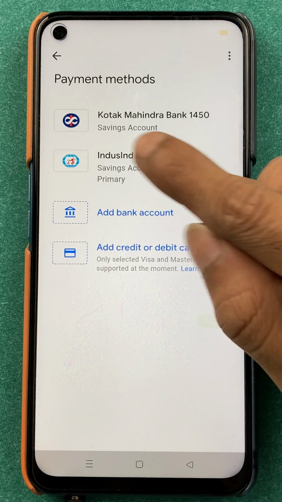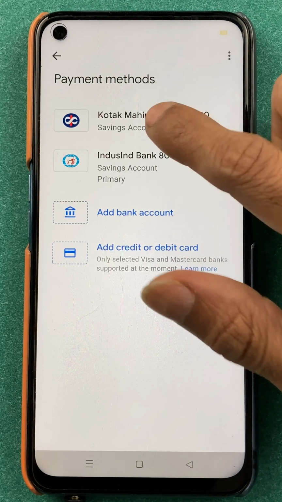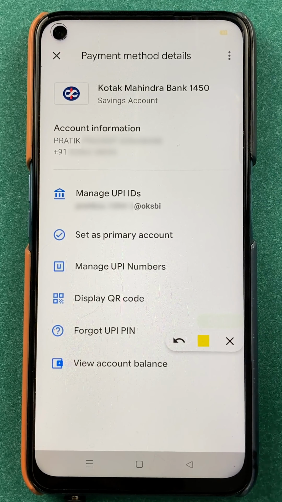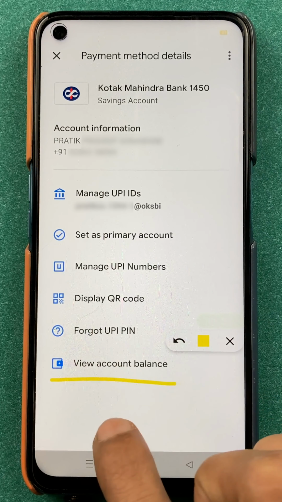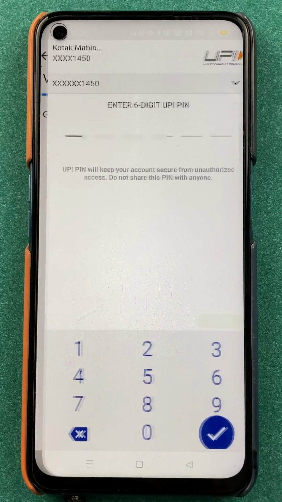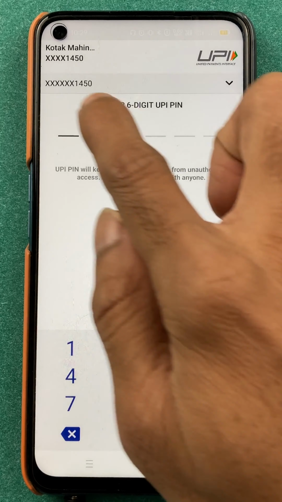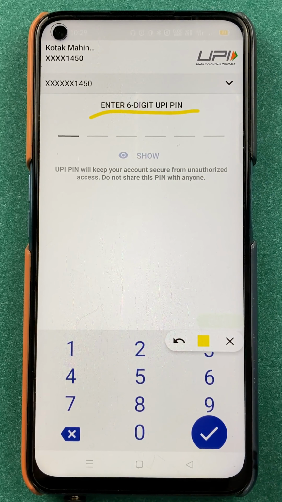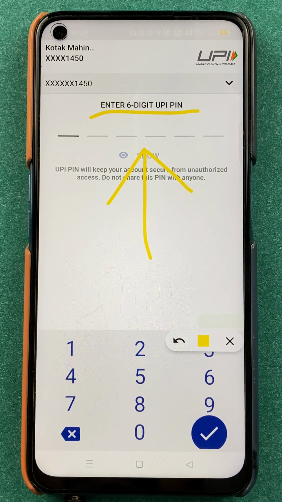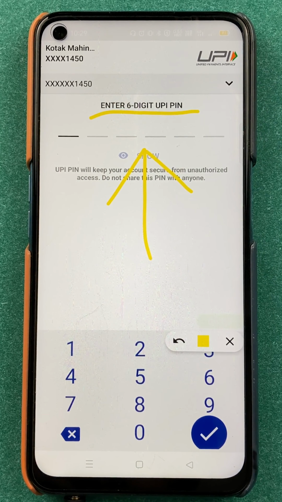So for example, if I want to check account balance of Kotak Mahindra Bank, I will select that particular bank. And after selecting that, we are on the next page. And at the very bottom, you can see you get an option of view account balance. Now, if I tap on view account balance, we are on the next page. And here you can see it is asking me to enter 6-digit UPI PIN. So you have to enter your UPI PIN to check your account balance.